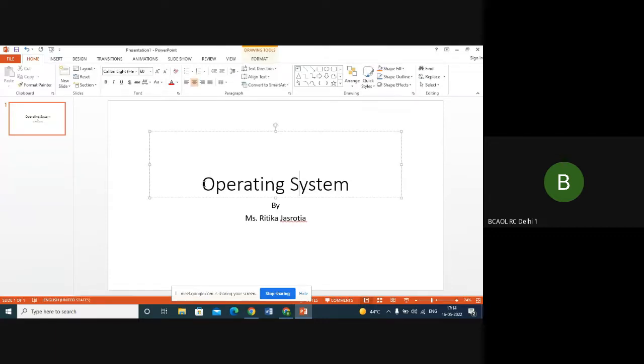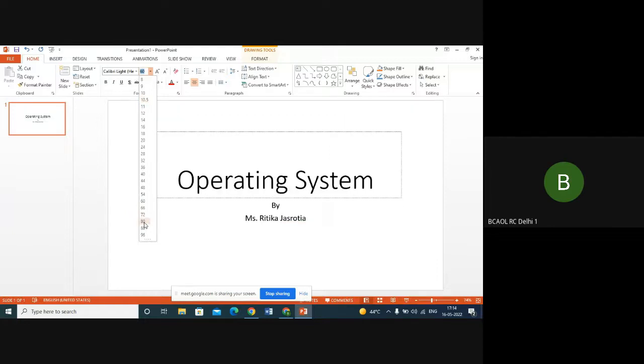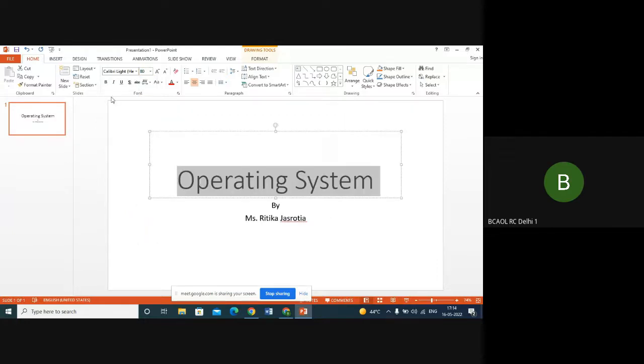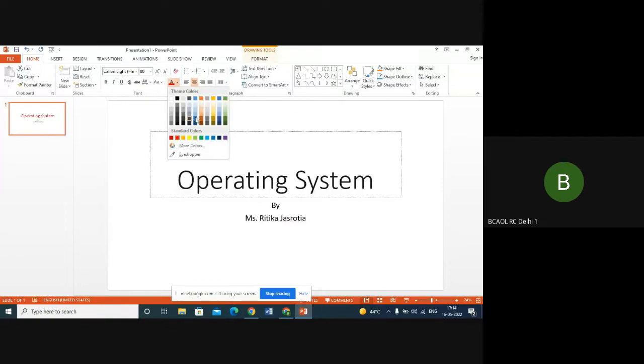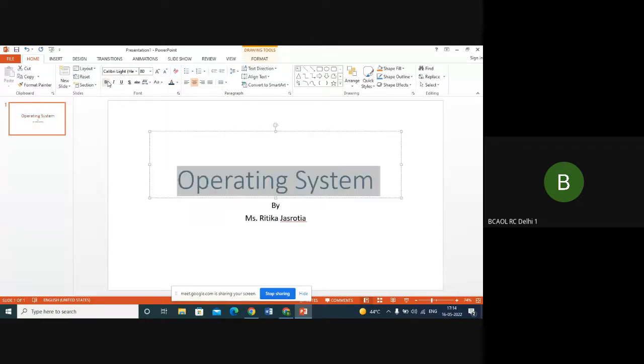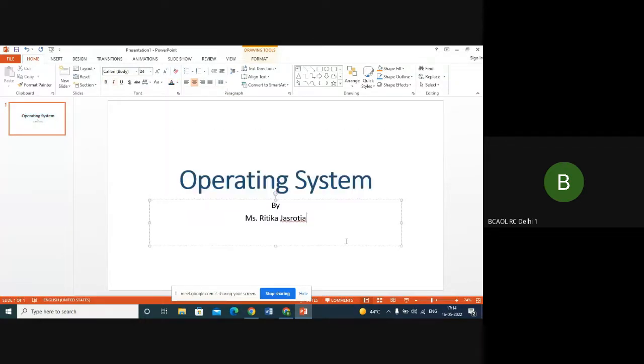title of the slide. You can also make your slide attractive by giving colors and all that. If you want, that is your wish. I'm just giving an example, right? So accordingly you can make it attractive by giving different font colors and all that. That is one part of it.